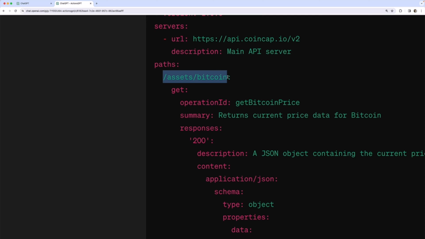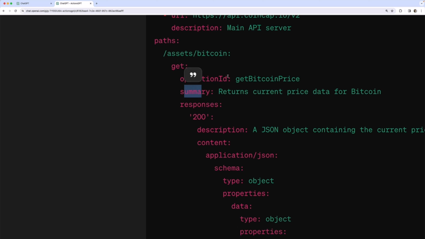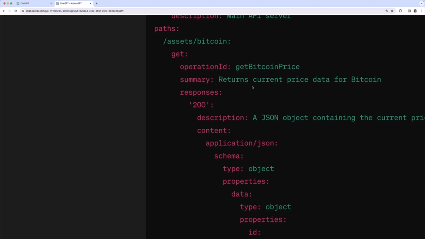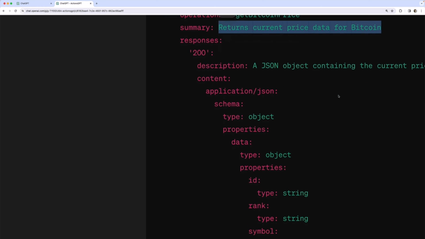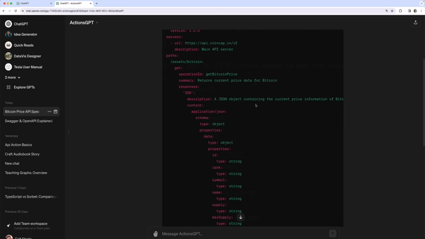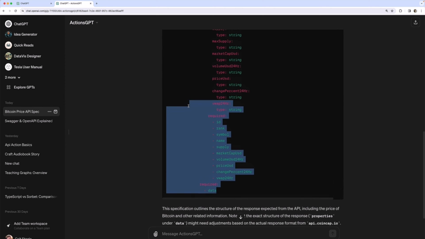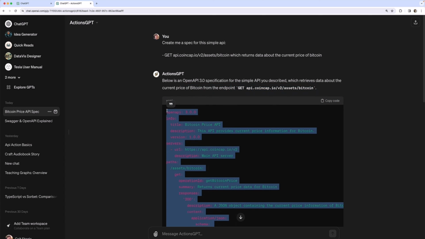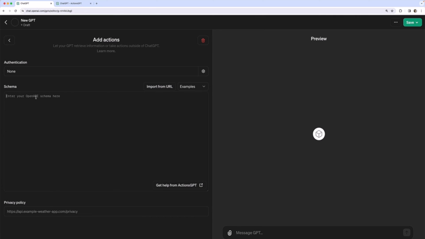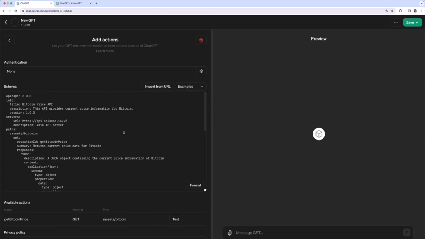If you send a request to /assets/bitcoin as a GET request, we'll talk about operation ID in a little bit, but think of it as just a name for what this does, getBitcoinPrice. There's a summary that says returns current price data for Bitcoin, responses, 200, description. There's quite a bit here, but let's start with this. Copy this. Go over to my own custom GPT and paste this schema in.